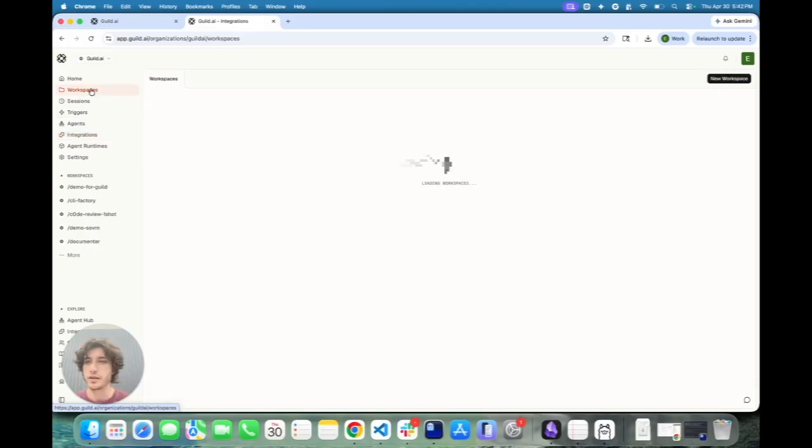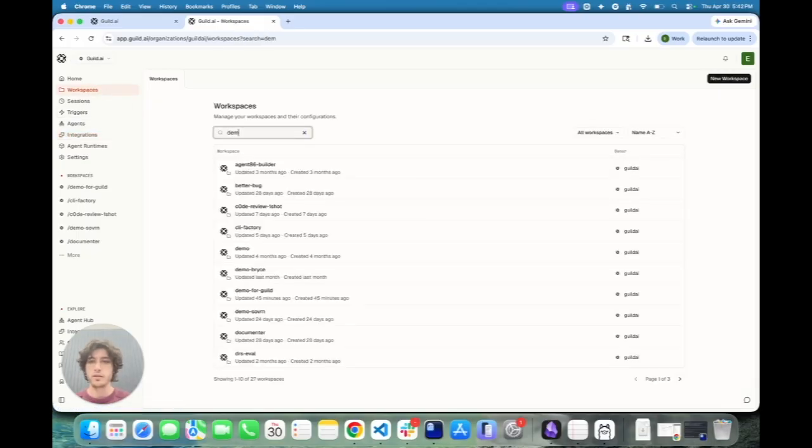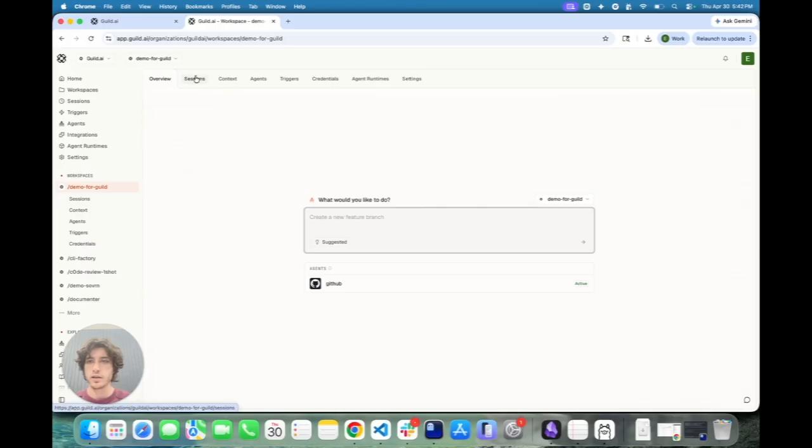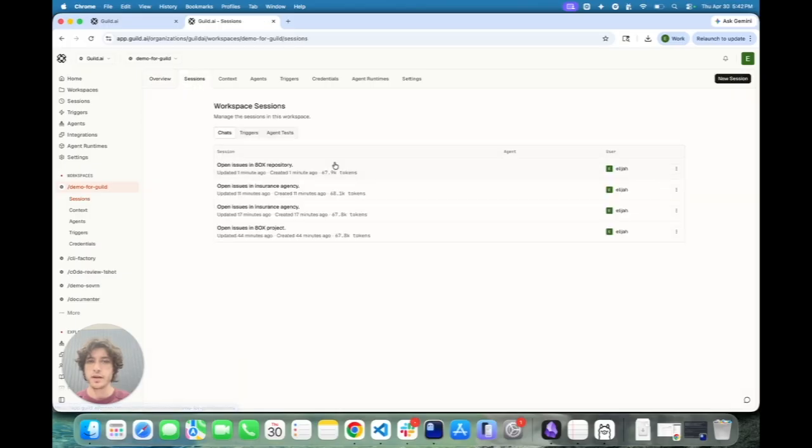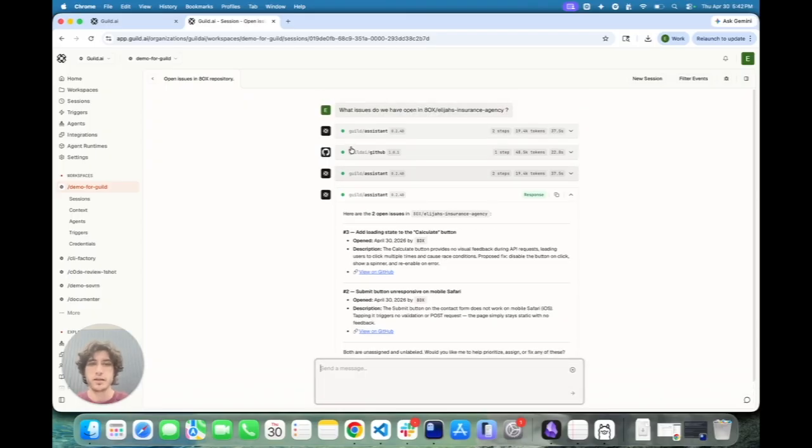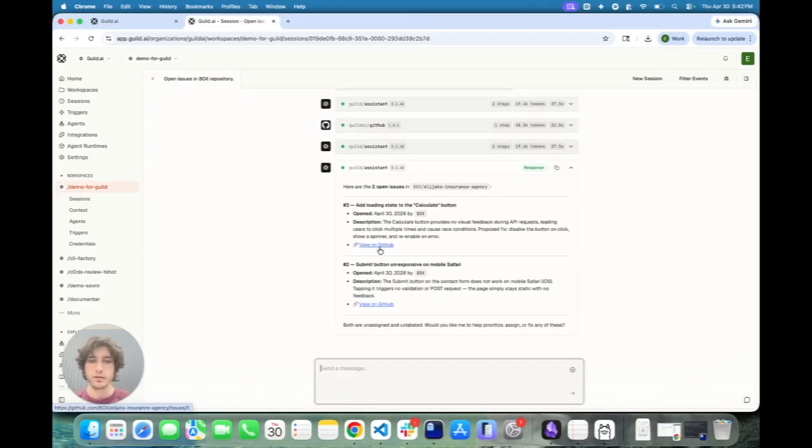So speaking of that, let's go back and see what came out of that. We'll search for my demo, and then I'll go to sessions up here. And looks like it just finished. This is where I can see what just happened. And it looks like it went through GitHub and found my 2 issues. Perfect. So I hope this gives inspiration on what you can use Guild for. This is just a simple demo, but this can get much more complex. And I'm excited to see what you build with Guild.